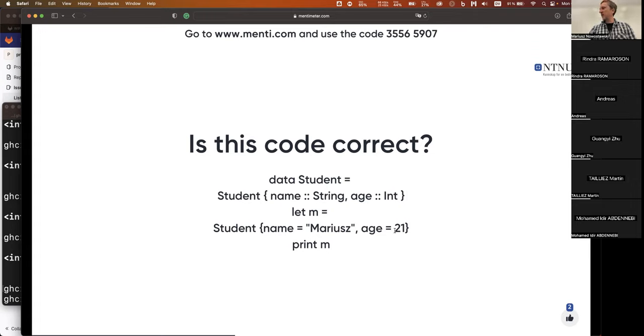Maybe the compiler will complain that this is a polymorphic type, but it will not complain because the compiler knows that it has to be an Int, right? So is it an Int? Yeah, it is. It could be an Int. So the compiler will not complain.